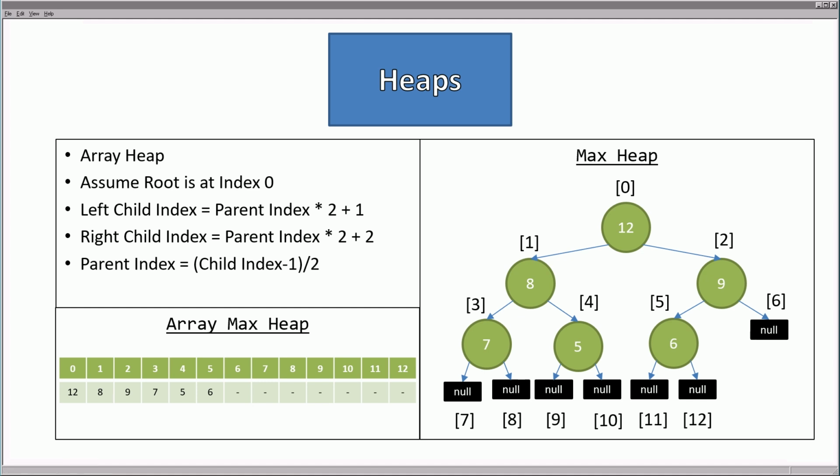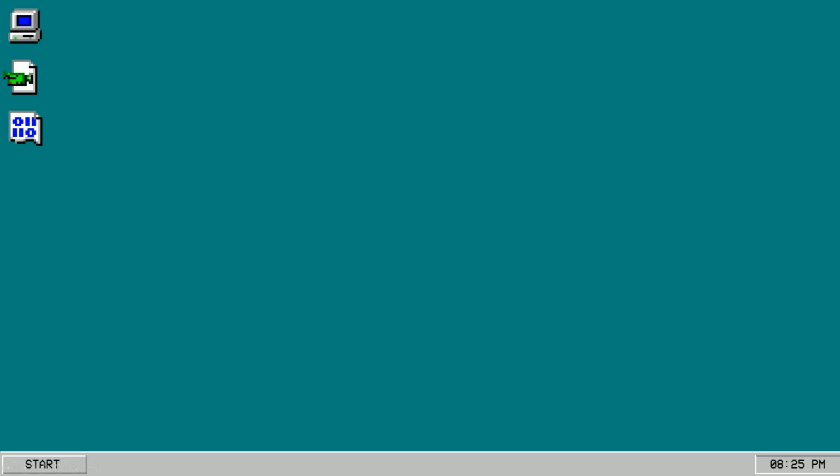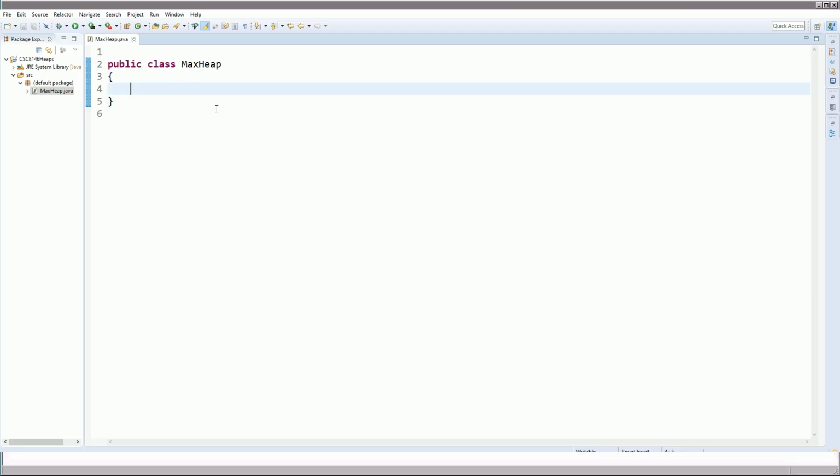Now, let's go ahead and start the implementation of an array max heap. Going over here, we've already defined our project and we created our class. Now we want to make this into an abstract data type. So what we need to do is use the generic type T. But just like with a binary search tree, we have to ensure that type T is comparable. In order to do this, we say that T extends Comparable of the same type.